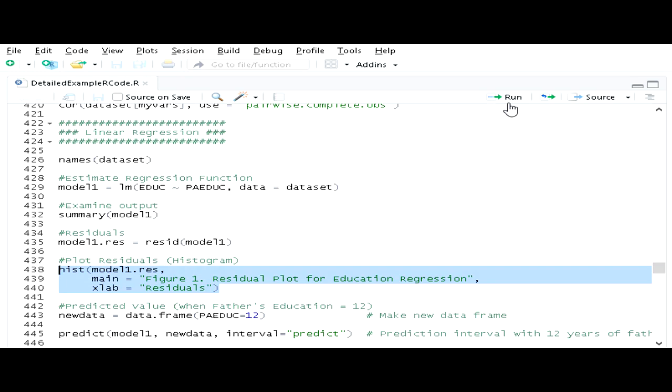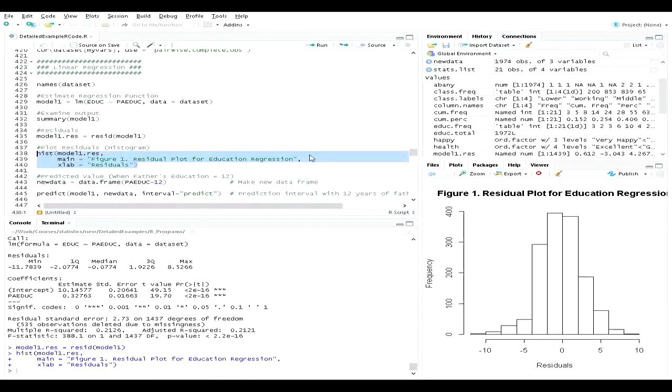If we run this and we zoom out, we see that R has created our plot. We often assume that the residuals follow a normal distribution, and it looks like it's fairly close to that here. So I think it's a pretty good assumption that our residuals follow something like a normal distribution.